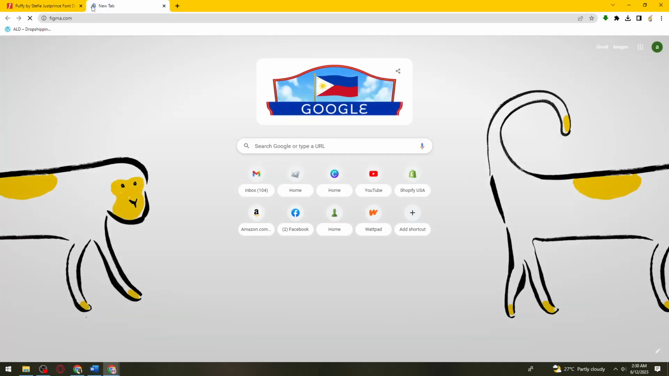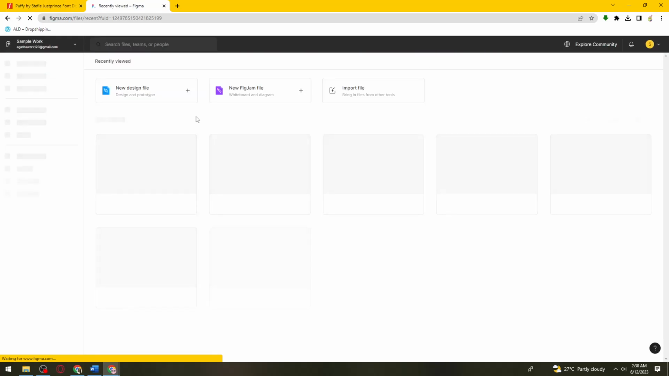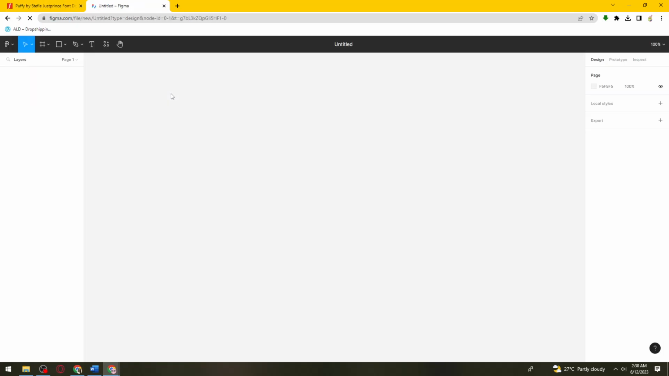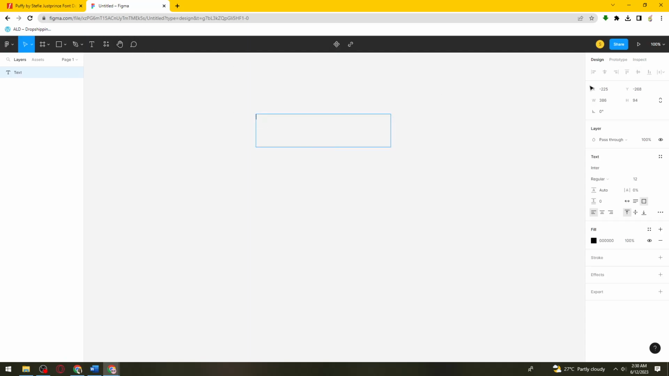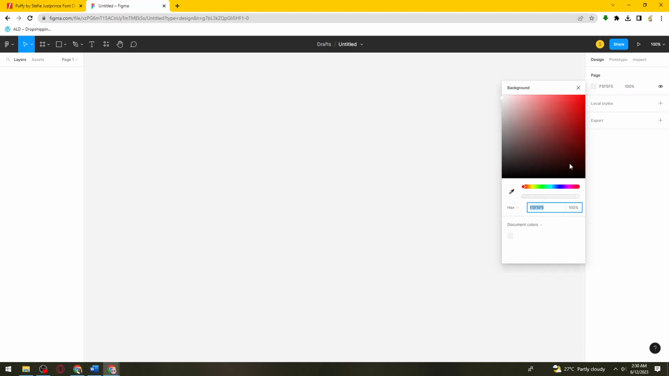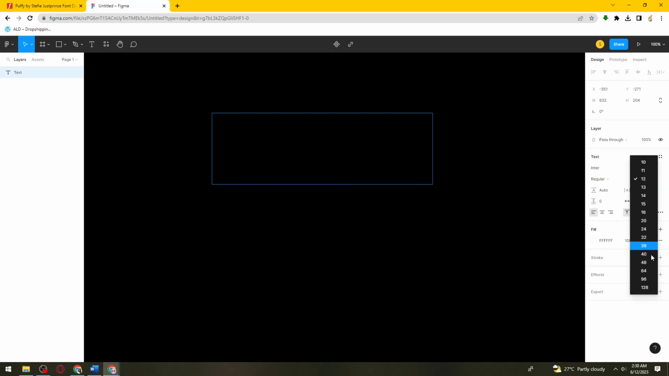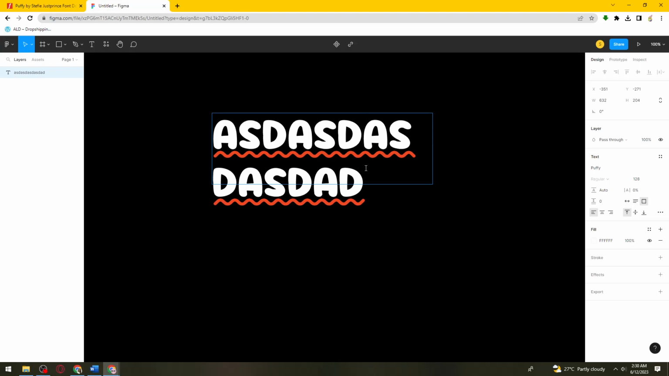So now once it is done restarting, let's just go ahead and search for the font. Let me just go ahead and change the color background so that we can see the font. So puffy. As you can see, I have the puffy font right here on my Figma, okay? And that is how you add fonts here on Figma.